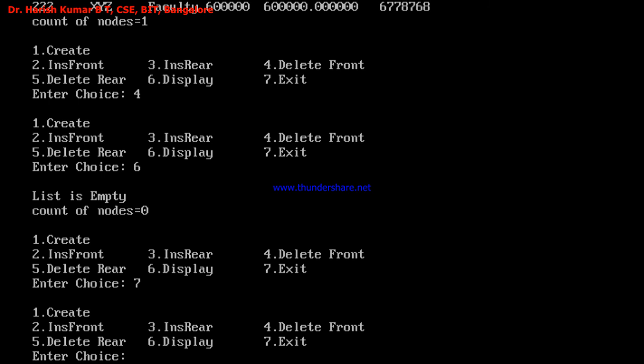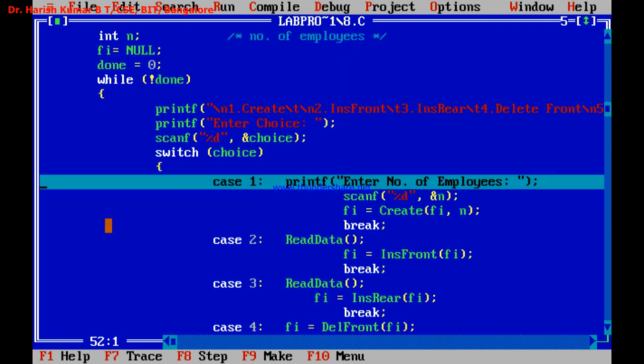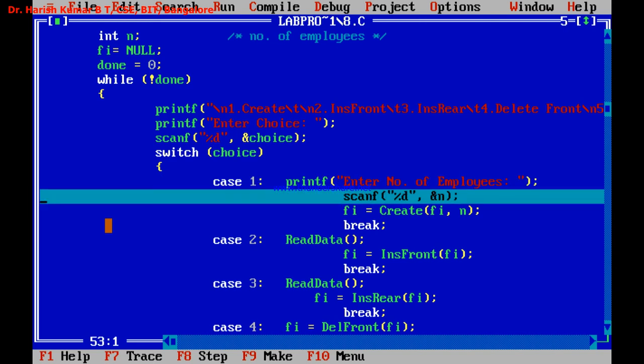I'll go with the choice 1 now, because I want to create a doubly linked list before performing insert front, insert rear, all these operations. Okay, now switch choice. Now it goes to case 1. When it goes to case 1, I read the number of employees, and the number of employees right now I'm reading it to the variable n.